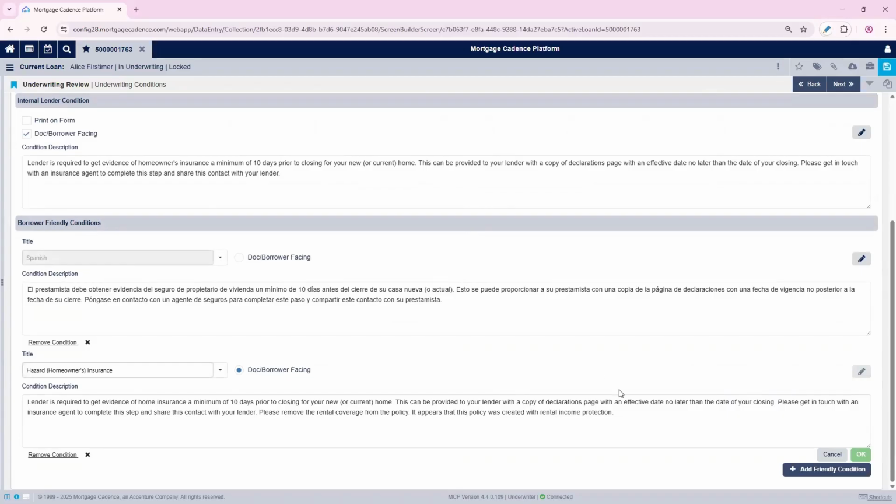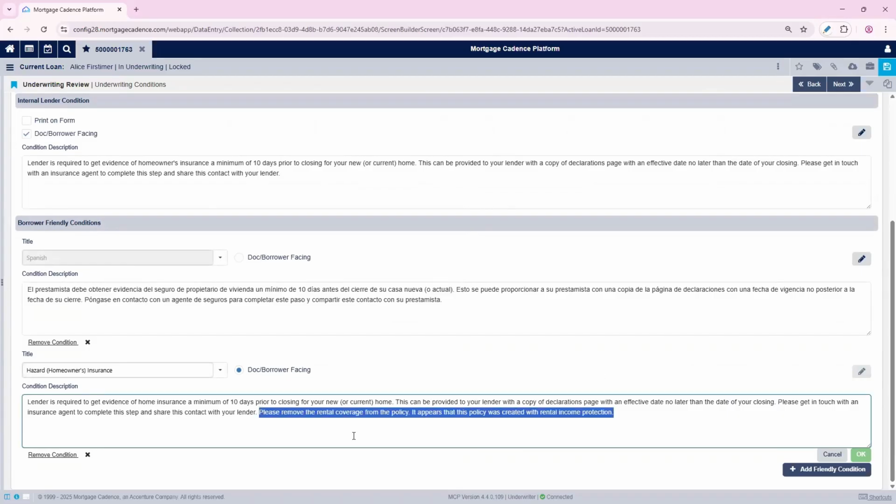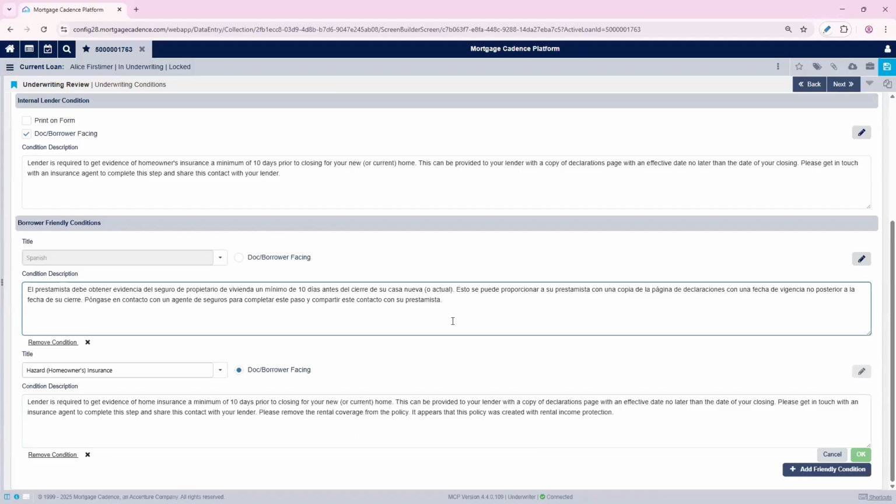The underwriter can edit this condition to include new language that will be reflected to the borrower. And they can also translate this to Spanish. Spanish translations will require additional maintenance or management from lender clients.